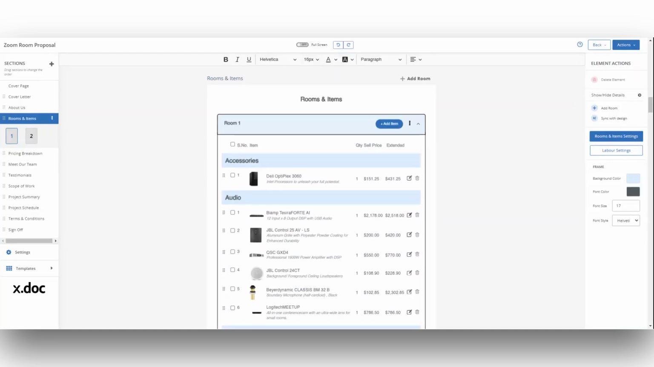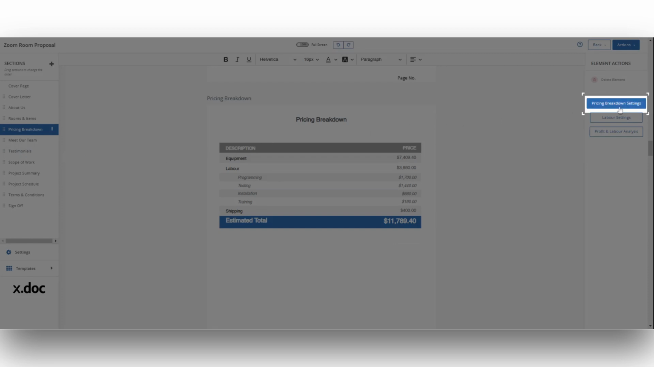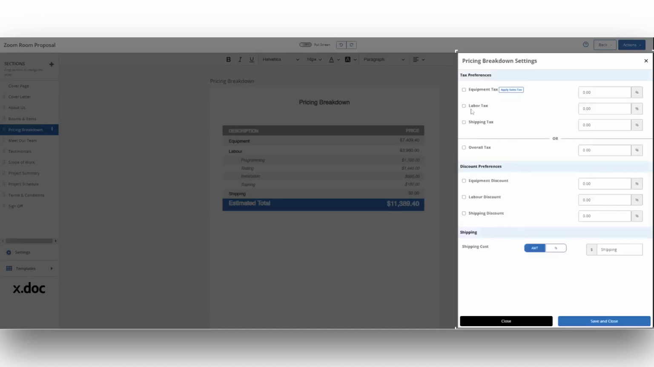Then, we have the pricing breakdown section, which is added by default when you add the Rooms and Items page. Here, you'll also find the pricing breakdown settings. From here, you will be able to tweak your tax and discount preferences and shipping costs. Please note that you have to select tax and discount to add it to your pricing breakdown. Additionally, you have the option to choose between a percentage or an amount for the shipping cost. Once done, don't forget to click the Save and Close button.